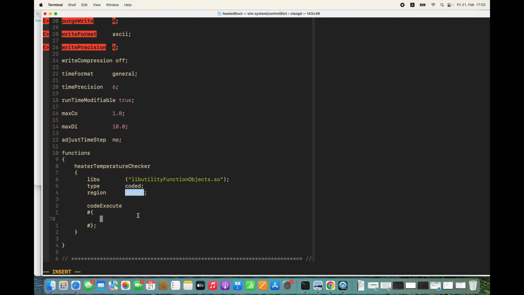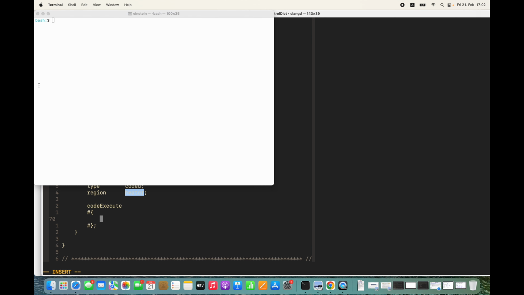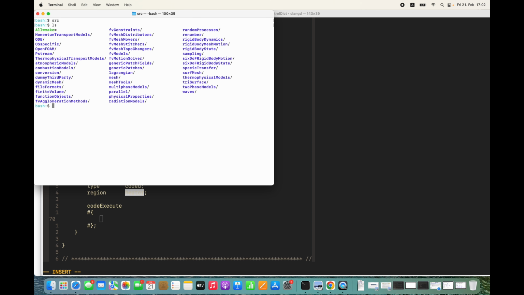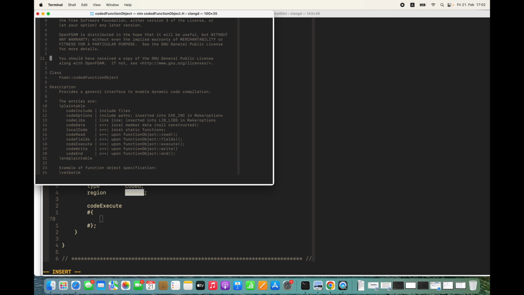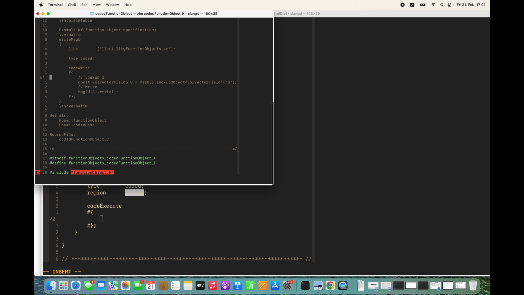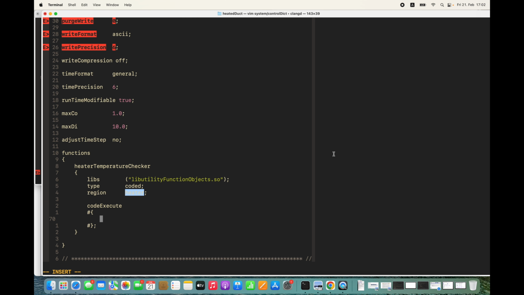What we want now is a way to access the temperature. We already saw in this example how to access the velocity, and we can do the same. Where was it? In function objects, I think it was in utilities, coded function object, and in this header file. You see that through the mesh, it was trying to get access to the velocity field. So we are going to do the same thing.